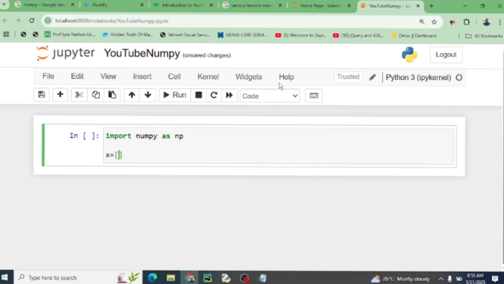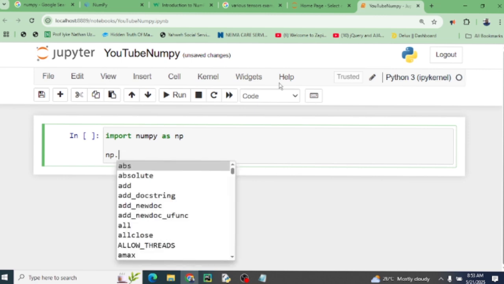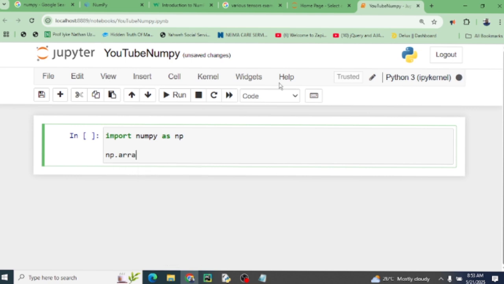If you want to do it, you say np dot, and this object has a whole lot of methods that you can use for so many things. Now you just press dot and then tab, and you see the options it's going to give you. The one I'm going to use is array, because I want to deal with arrays now.